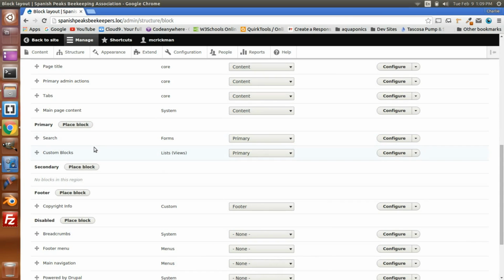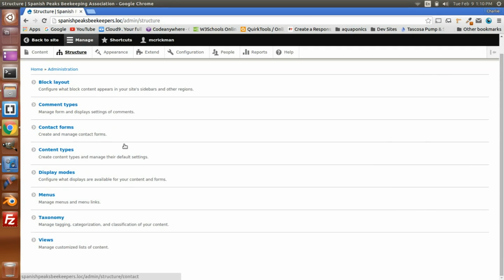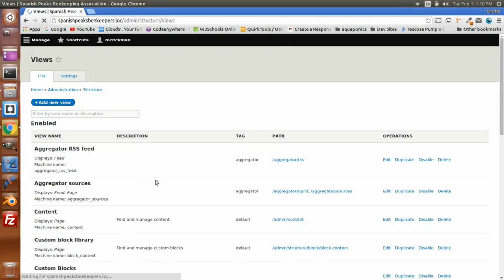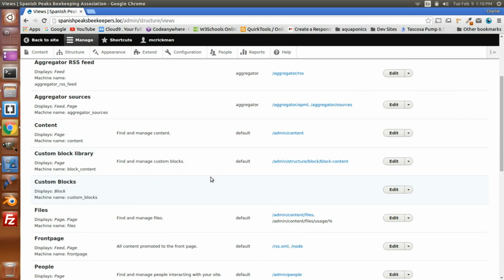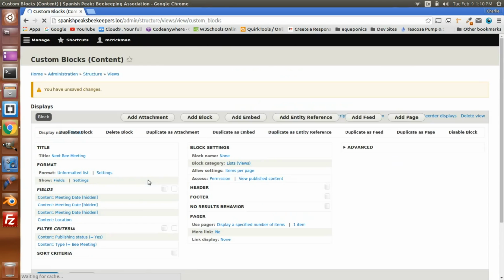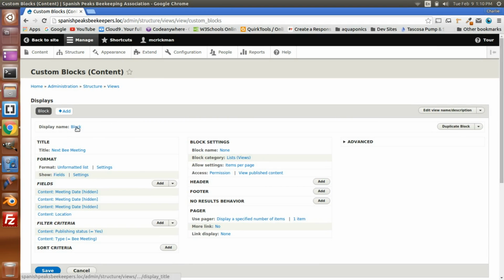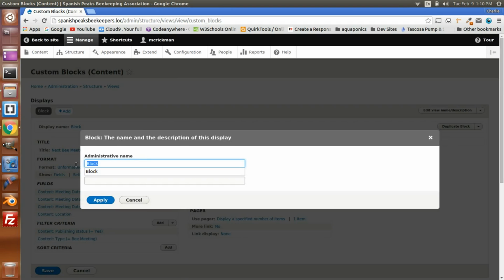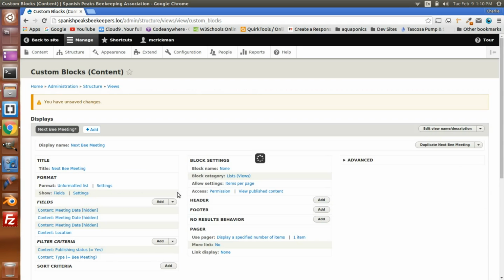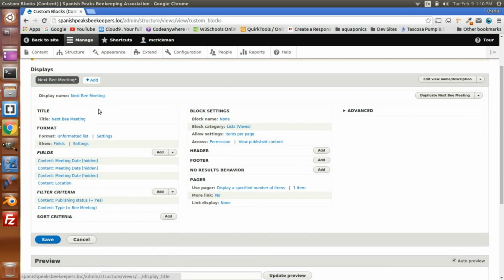Okay, so we have our block placed now, but this isn't a very good description. This should be Next B Meeting. So I want to change the name of how it's displayed on here. In order to do that, you go back to Structure and Views, and we look under our custom blocks view. Click Edit. In this, we're going to change the name to Next B Meeting. Apply. So now it says Next B Meeting.